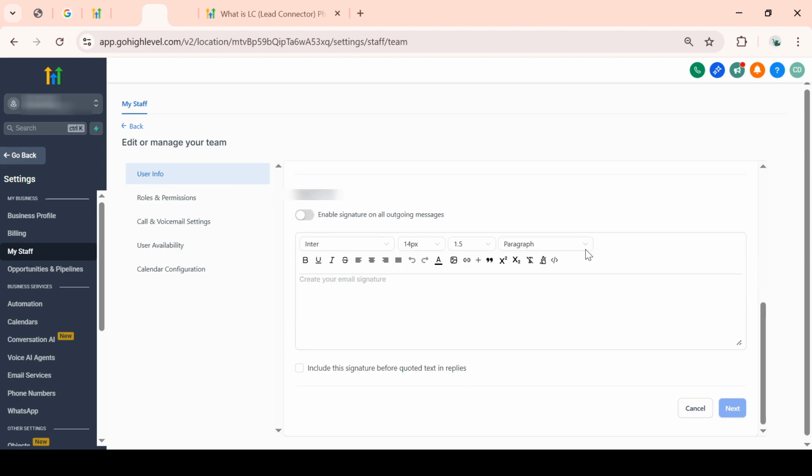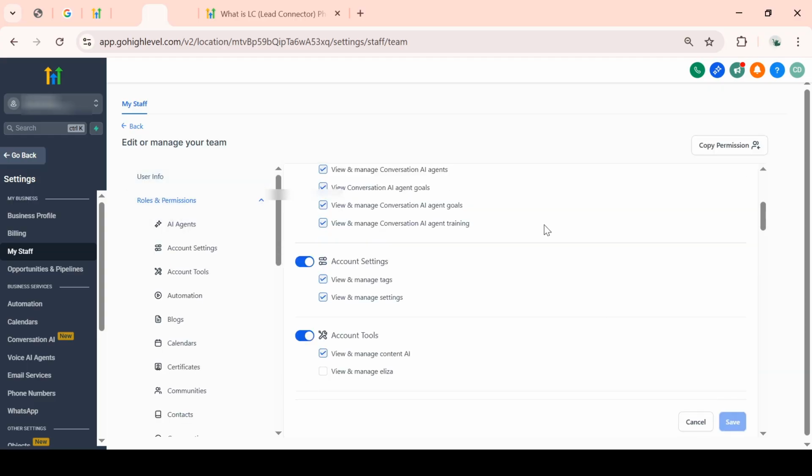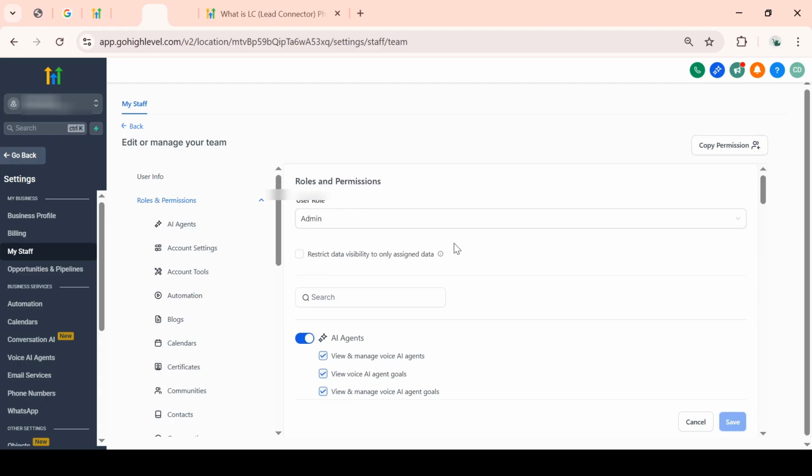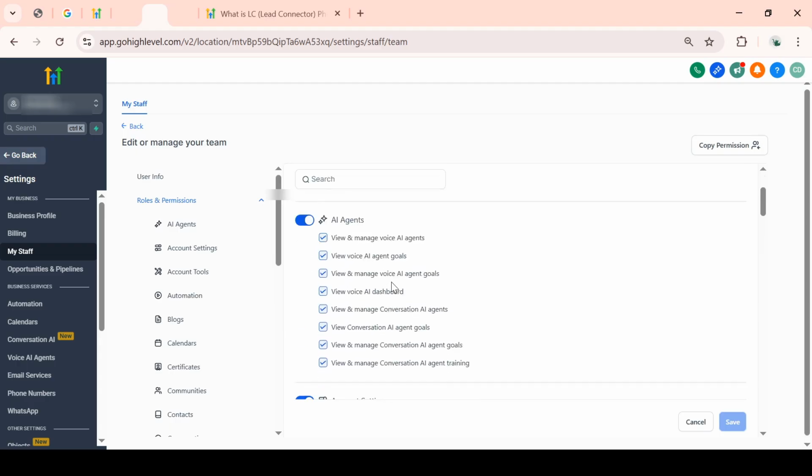The next step is to configure their access and permissions. You can specify the user type and role, assign them to the correct sub-accounts, and determine which features they should have permissions for. Make sure you assign the privileges that align with their role in your organization to provide them with the appropriate access level.